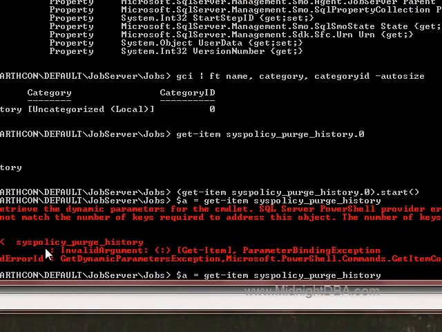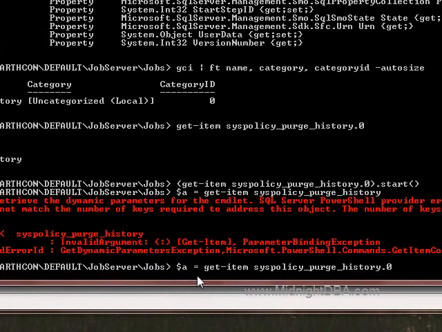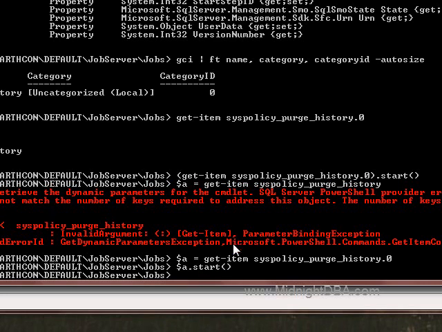So if I come here, add my zero back, right? So I can set it to an instance of a variable, which can be handy sometimes. Now I just have to say a dot start. Right? Easy enough. And it started.